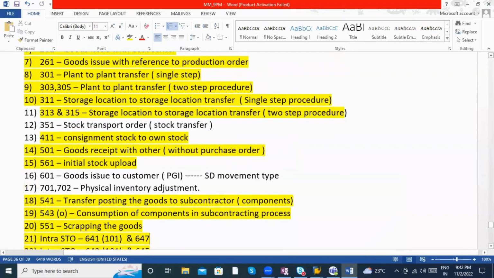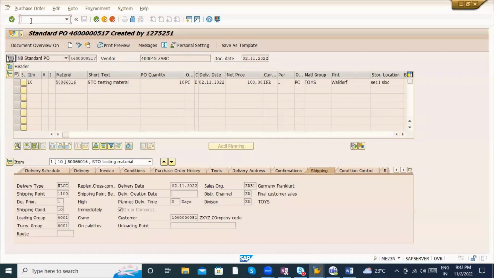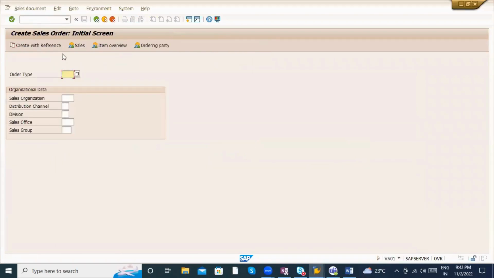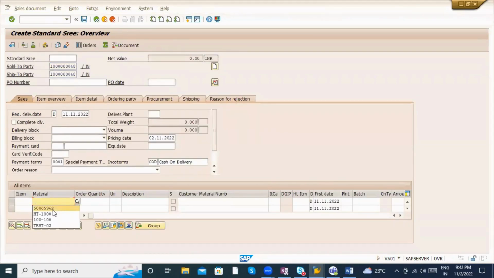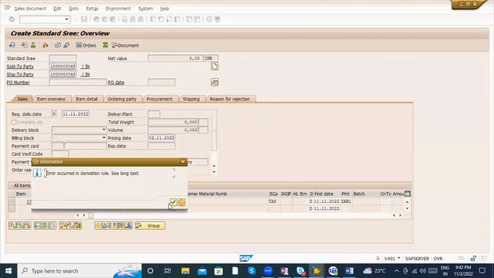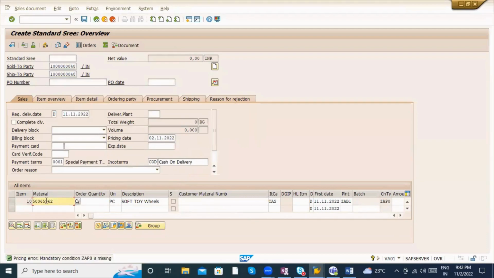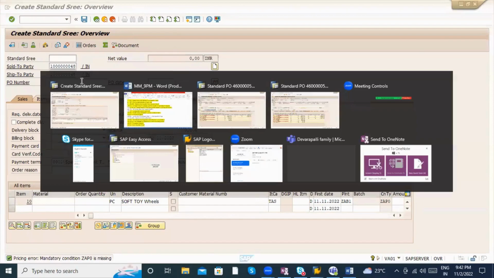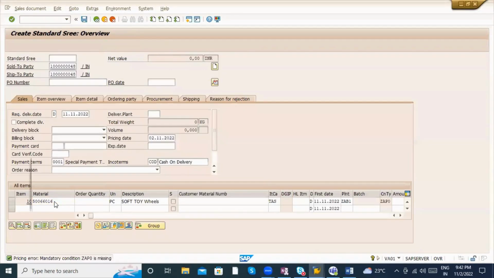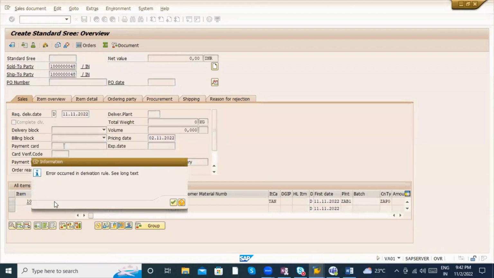Clear? Yes, sir. Okay. And this 601 is completely SD related. So normal customer orders, like if I'm just creating a VA01, which like last time we created something, right? We created last time the AB1 or something, right? Okay, in case I just go with whatever material is there.